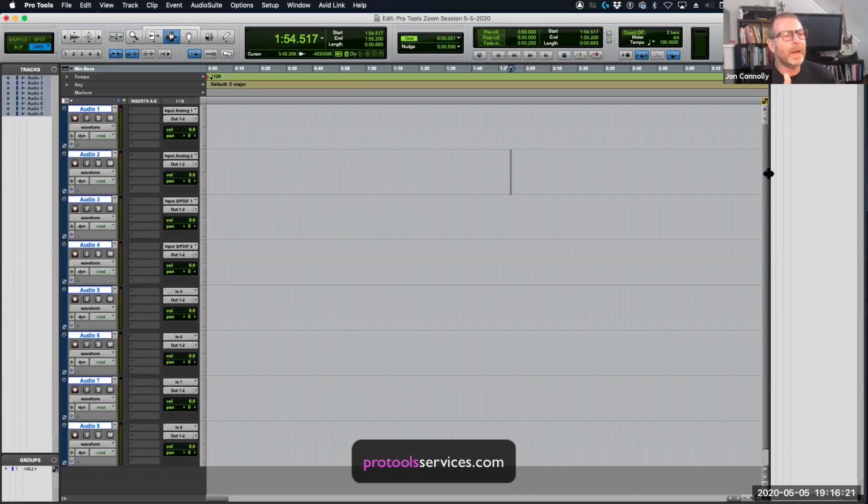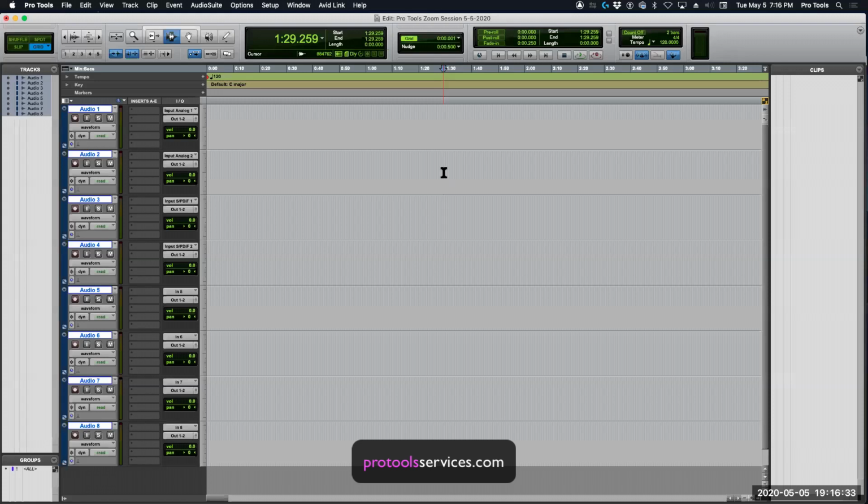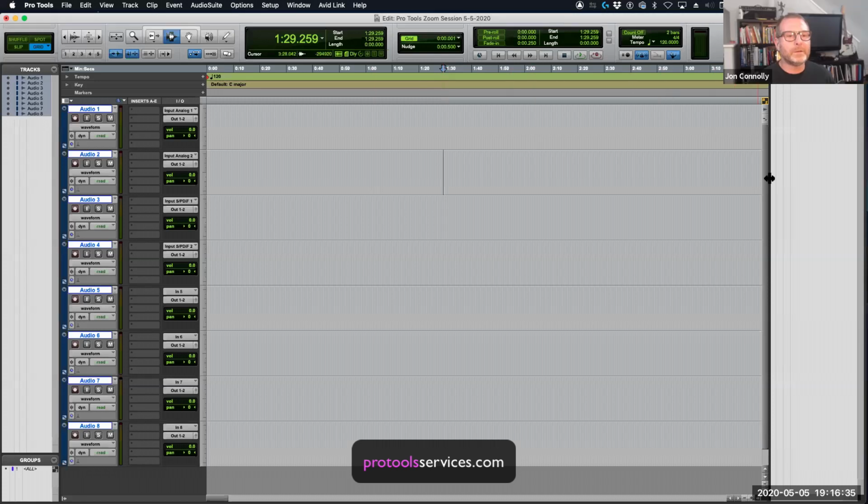It's not a video editor, not trying to say that, but the Pro Tools Ultimate version does have the ability to have multiple video clips in the timeline. So that can be handy. All right, so let's go back over to the modes, right?